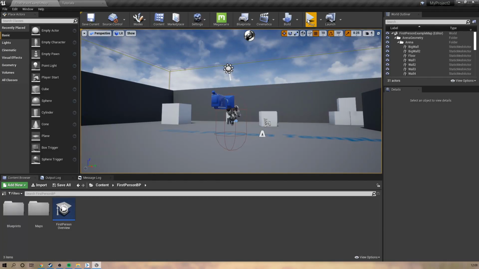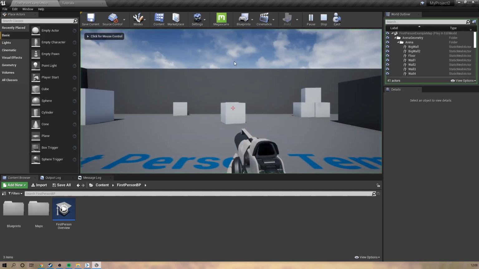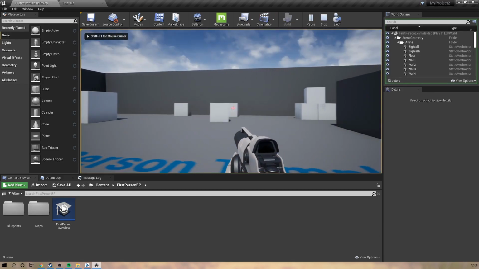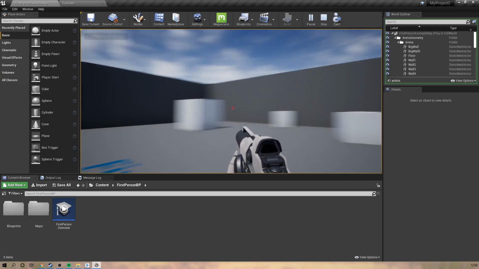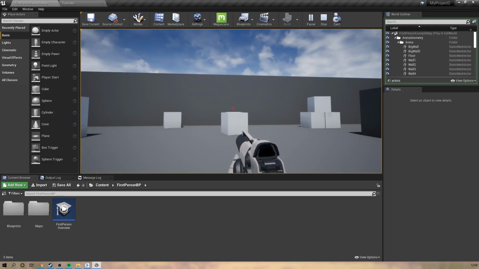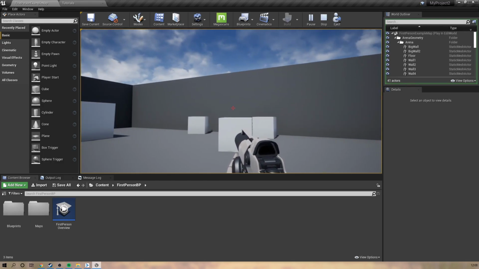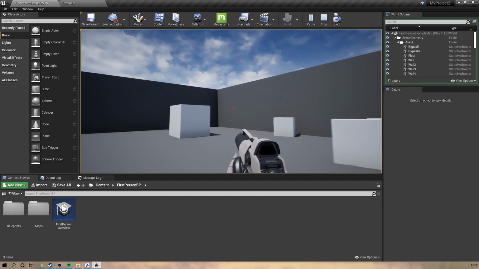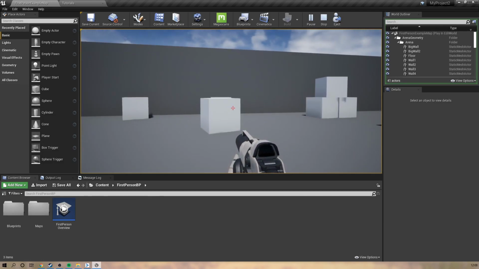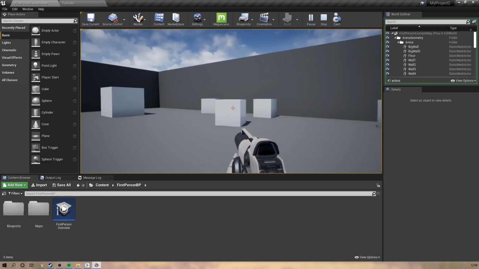I'm just going to be using the basic first-person template that Unreal Engine has. As you can see, this is just how it first loads up, and it's using the standard audio stuff that Unreal Engine comes with, and it's just playing this default sound.